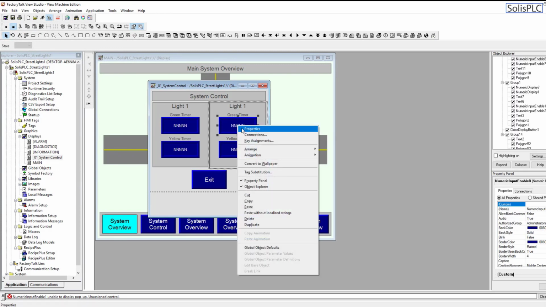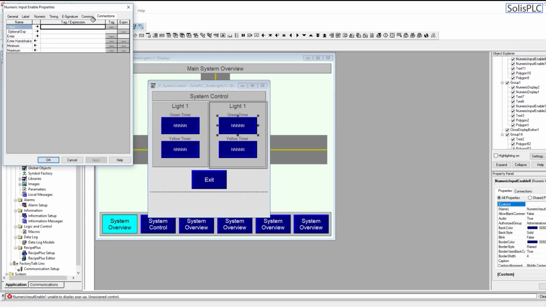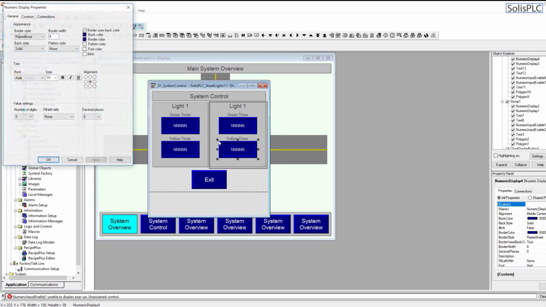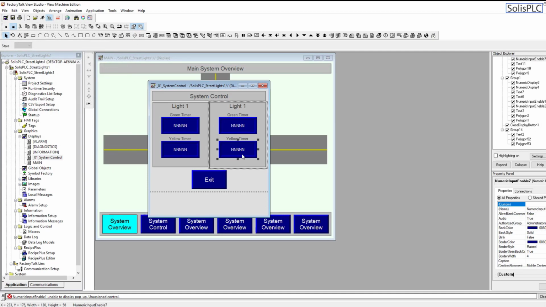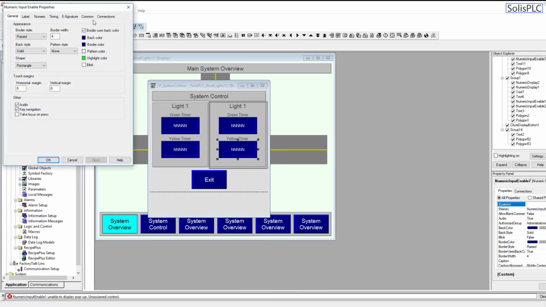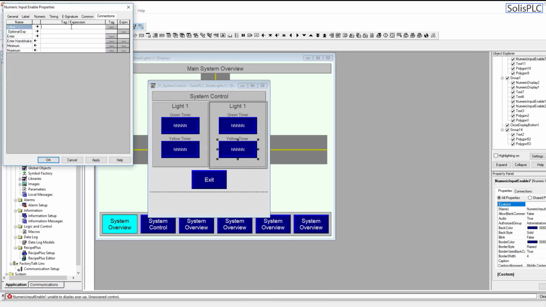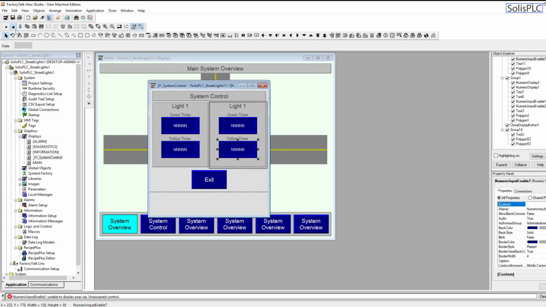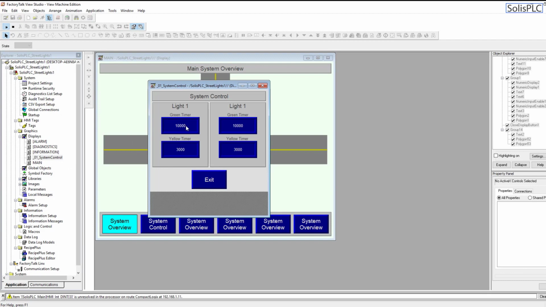And then here we're going to do 2, hit apply. And then last but not least, we have a third tag, which is going to be number 3. Okay, so that looks pretty good. Let's save the display, let's play it.